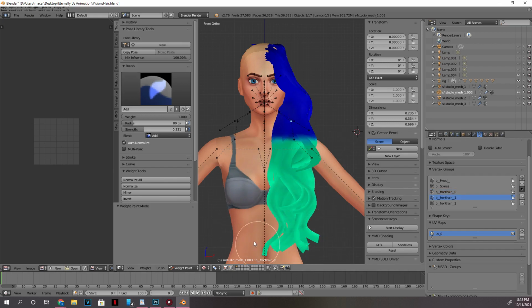Adding physics is the fun part, but you know, we can't be picky about everything, guys. We cannot be picky.